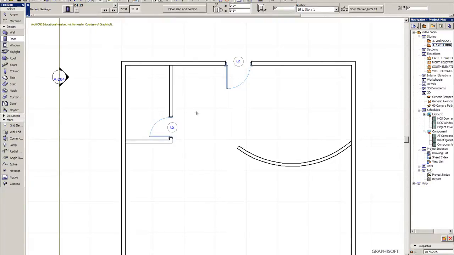Okay, so that's how you're going to use the door tool to insert your doors. There's bifold doors, sliding doors, all sorts of different things depending on what you're trying to do. You know, if you're doing closets and that type of stuff.